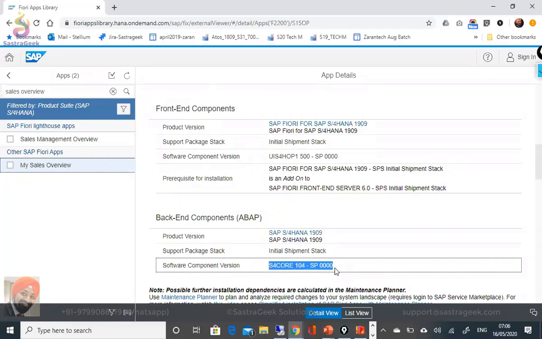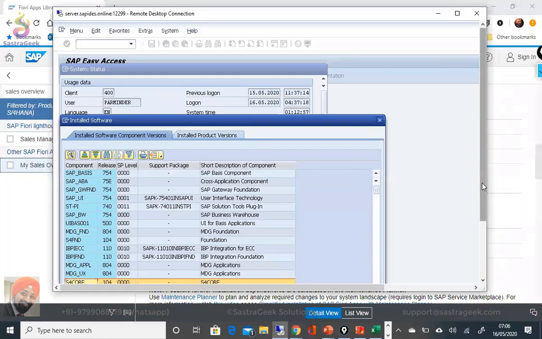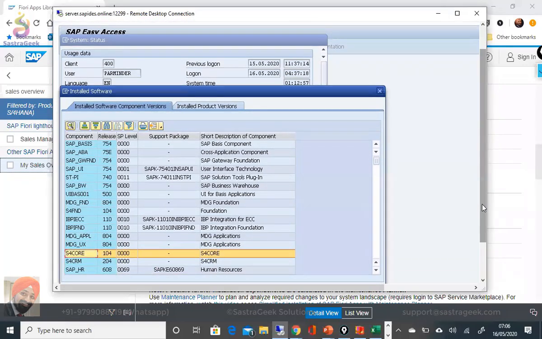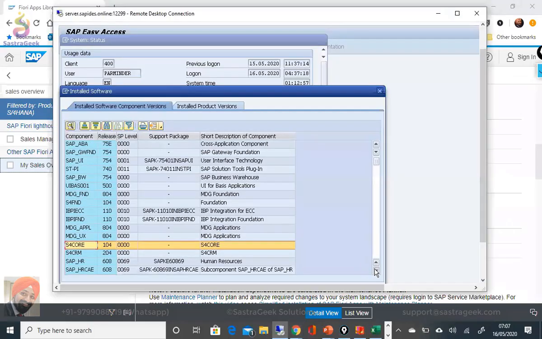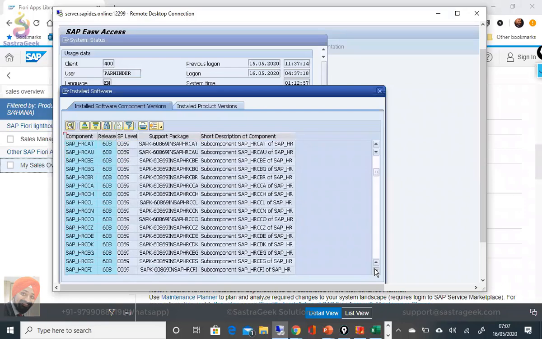What is S4 core 100? S4 core 100 is your 1511. S4 core 103 is your 1809. So that is the technical component name, which gets installed as soon as the basis team brings the system up. The other front-end component which we require is UI S4 HOP1. So let's also check whether UI S4 HOP1 is there, whether that technical component is available.